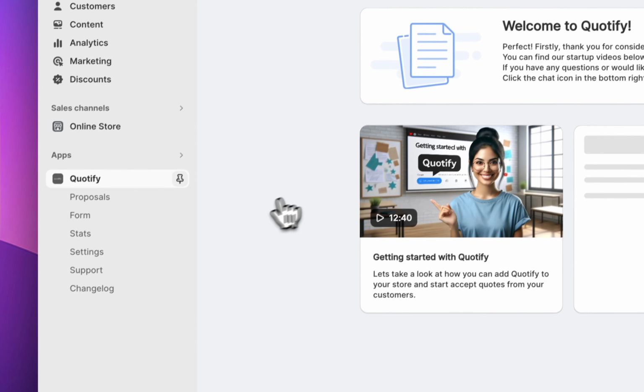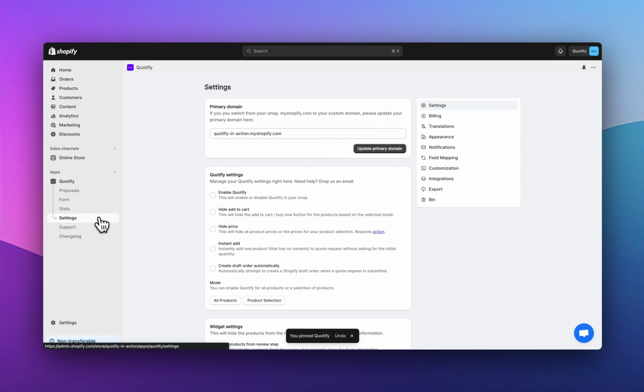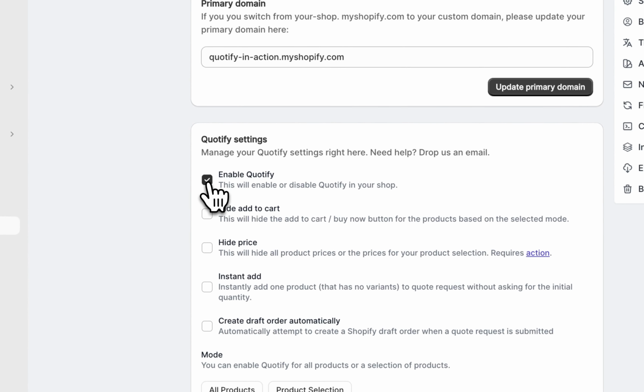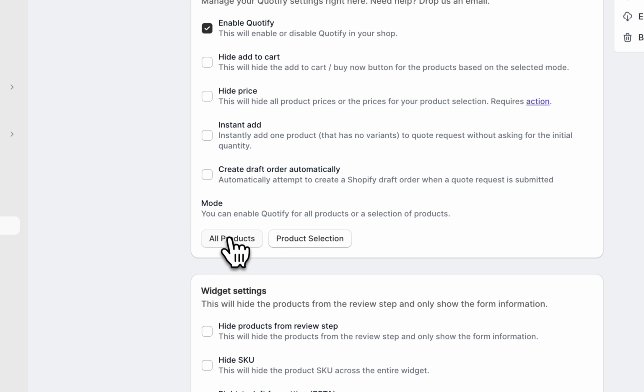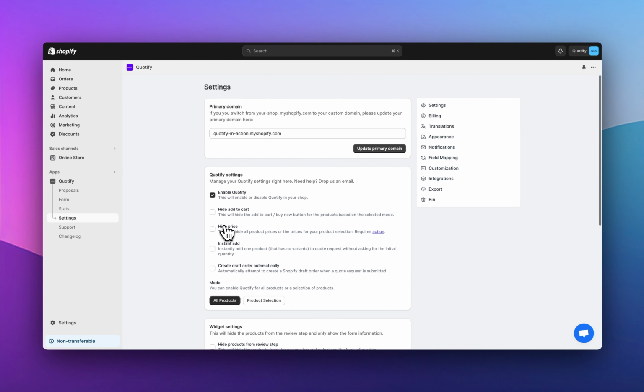If you want, you can click the pin icon to easily access Quotify in the future. Now click the Settings option from the navigation bar on the left-hand side. From the main settings, click the checkbox to enable Quotify, and let's enable the All Products mode. This will enable Quotify for all products. Alternatively, you can also choose the Product Selection mode, which will allow you to precisely pick products or collections for which Quotify should be enabled.